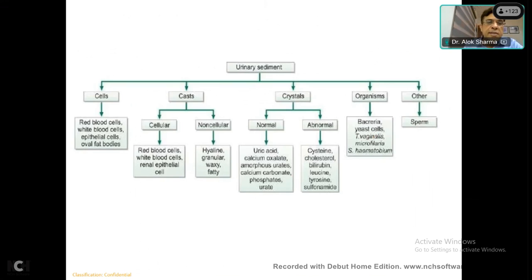So you look at cells, you look at casts, then you go to crystals, then you go to organisms, and then you see if there is any other thing apart from these four main categories which you can find out and document. When you look at cells, you have the RBCs, WBCs, the epithelial cells, the fat bodies. The casts can be cellular or non-cellular. We'll come to that in a while. Then you look at crystals.